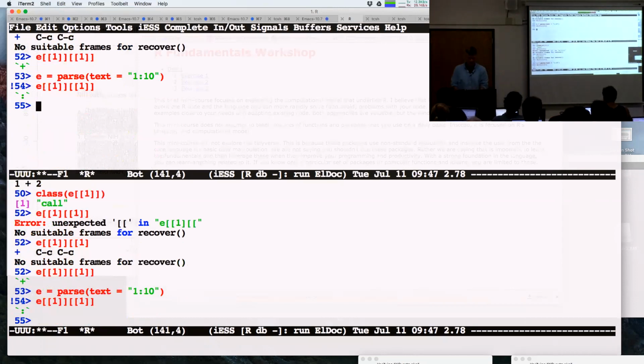So let's go back to 1 plus 2. Now you actually know what's going on. What happens here? You've seen what it parses to. It's a call to plus with 2 arguments, 1 and 2. What does the evaluator do?